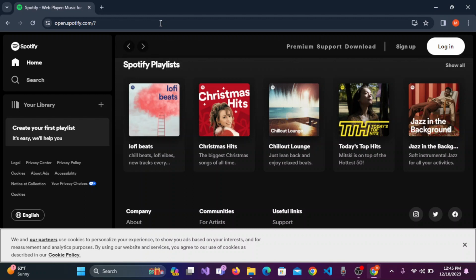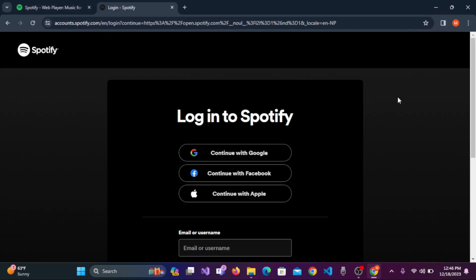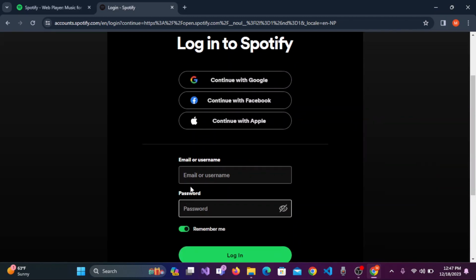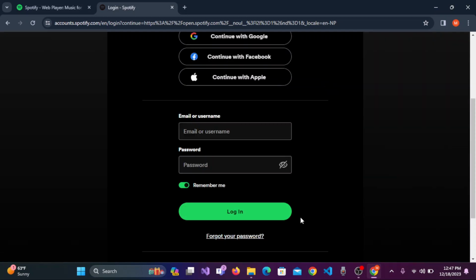Now, in order to log into your account, you can click on the login button, which is at the top right corner. Here you got an option to continue with Google or continue with Facebook or continue with Apple. Now scroll down, you will be required to enter your email or username and password. If you don't remember your password, then click on forgot your password to create your new password.